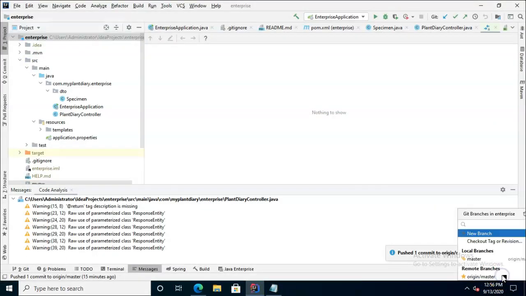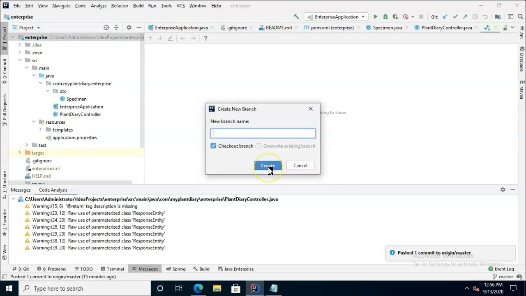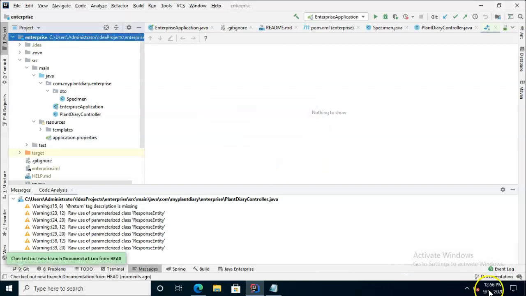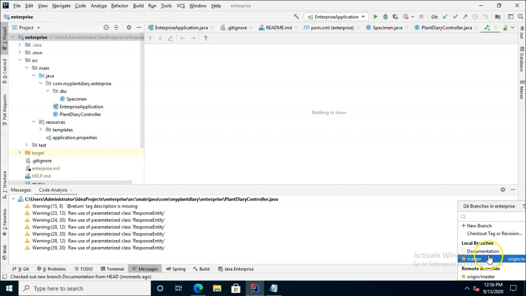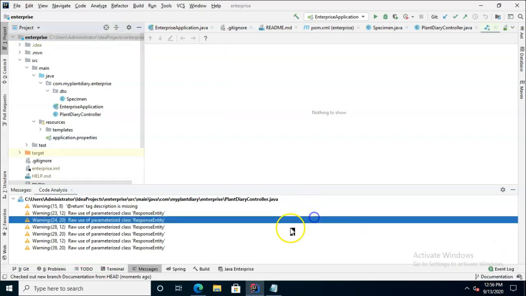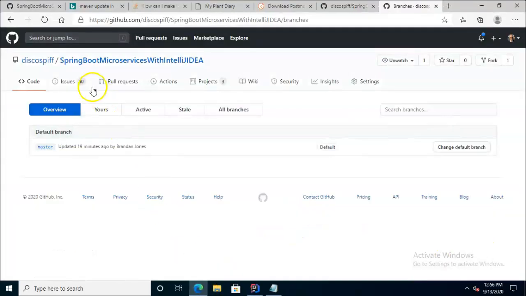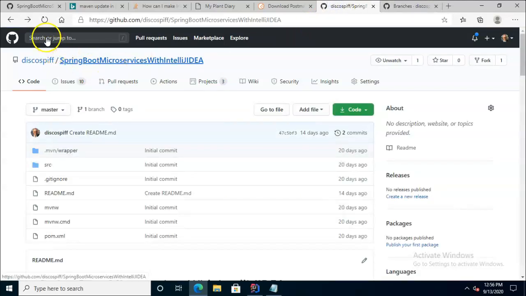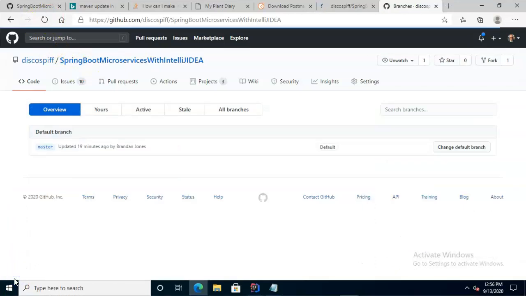You see where it says master. Let's click on this, and let's say new branch. I'm going to call this one documentation, and create. Now you notice that where it used to say master, it now says documentation. But the nice thing is that both branches are active in this pop-up menu, so we can switch between them as we want. One thing I want to point out though, if we go back to our repository, we still only have one branch because we haven't actually pushed our new branch yet.